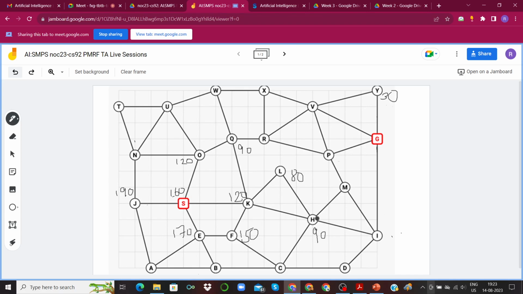And from H it can go to M, I, or C. Let's calculate the distances for those, which is 1, 2, 3, 4, and 5. So this is 50.